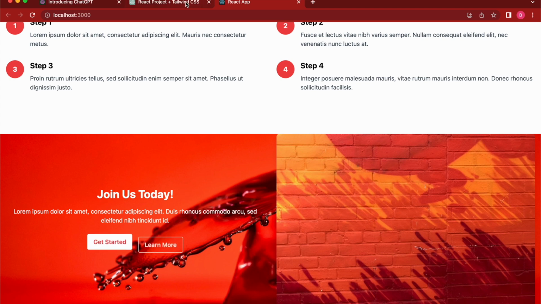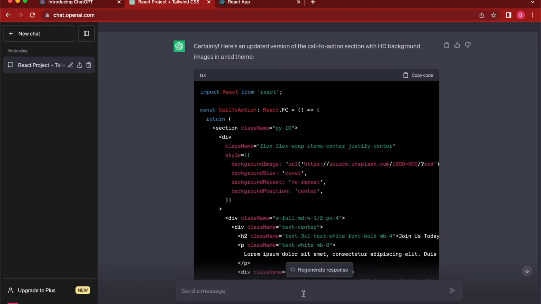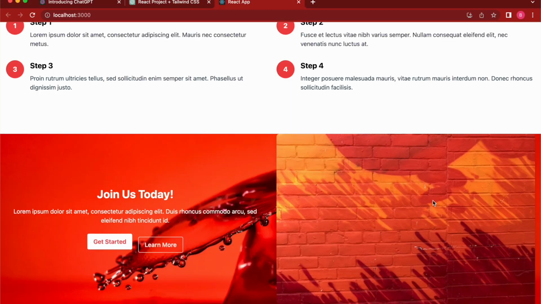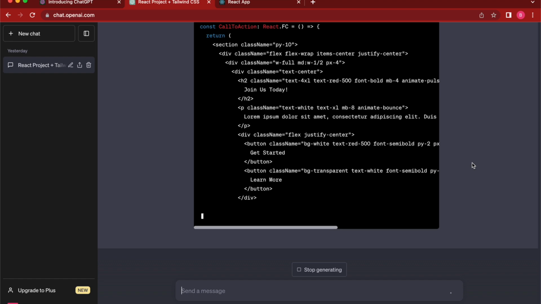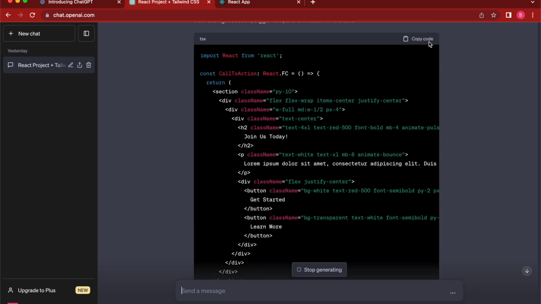So I will say in above code, remove image in right section and make text big, and also animation on the text like this, because I don't want this particular image, this brick image. It's just annoying. So let's just see what it created for us. Okay, it is still creating. Great. Now let's see what it has done.